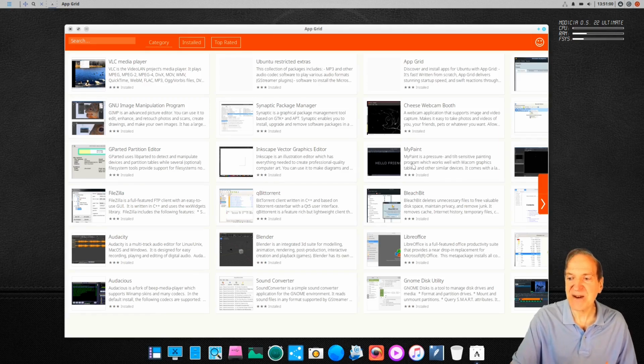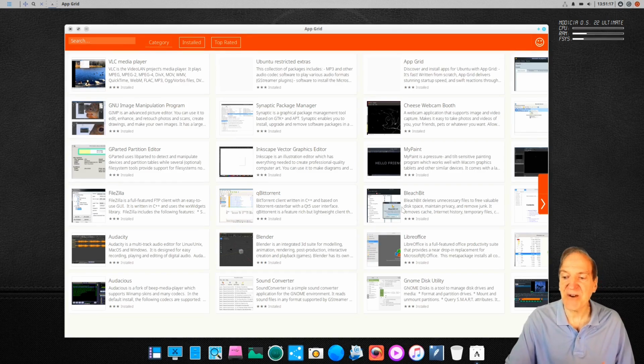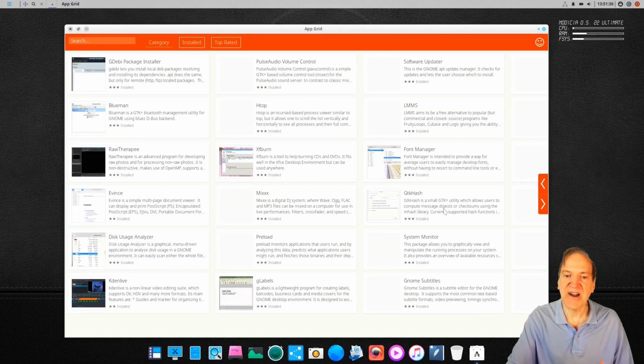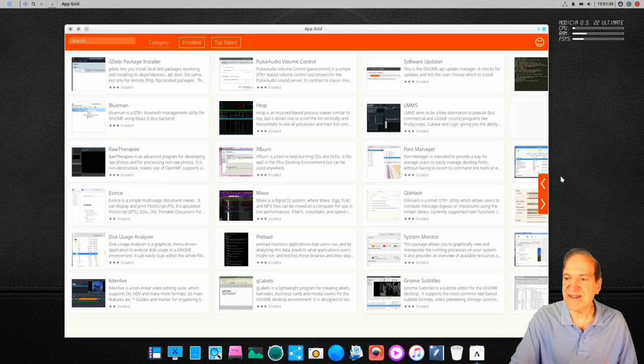And MyPaint, which is kind of like a Windows version of Paint, the simplified version. FileZilla, that's great, an FTP client. And then we have qBittorrent. Always good to have BitTorrent on there. And BleachBit, which can delete unnecessary files. It's kind of equivalent to CCleaner if you're a Windows user. And then we have Blender. Nice. That's installed by default. That's great. Sound Converter, GNOME Disk Utility, LibreOffice is our Office suite. So just a ton of stuff.